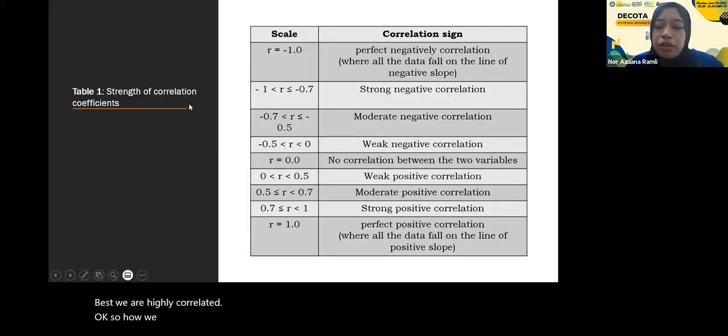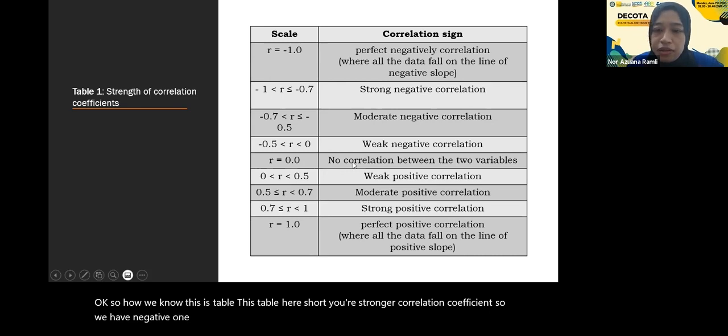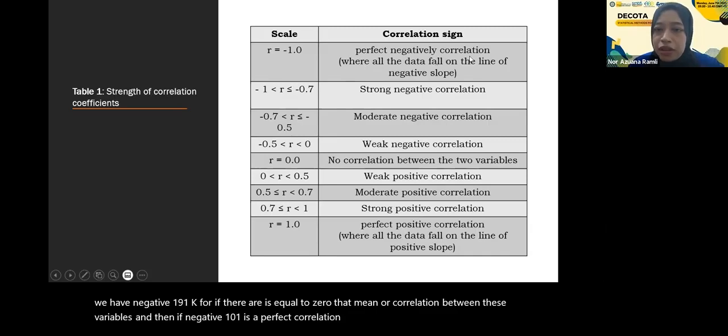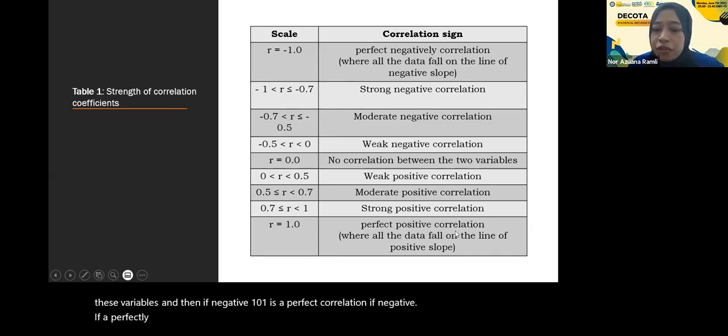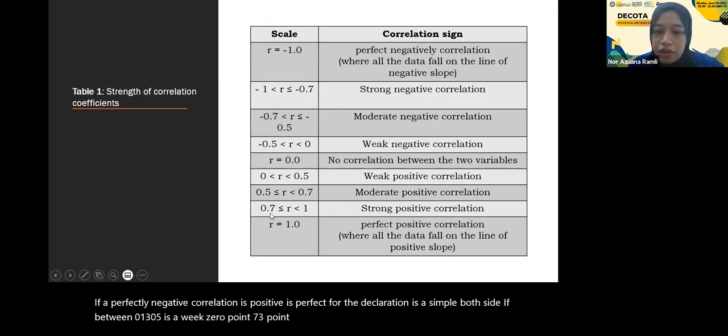So how do we know? This table shows the strength of the correlation coefficient, from -1 until 1. If r is equal to 0, there is no correlation between the variables. If -1 or 1, it is a perfect correlation: perfect negative correlation if negative, perfect positive correlation if positive. It's the same for both sides. Between 0 and 0.5 is weak, 0.5 to 0.7 is moderate, and 0.7 to 1 is strong. This is how we classify our correlation coefficient based on the scale.